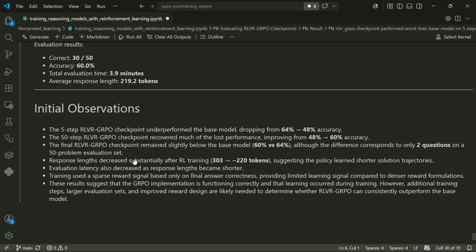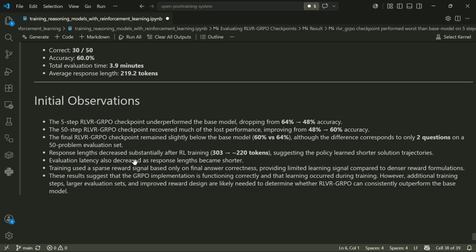Then I have written the final RLVR-GRPO point. I have to read this again because it's been so many days since I started this notebook. The final RLVR-GRPO checkpoint remained slightly below the base model, because our base model gave us 64% accuracy, and our 50-step RLVR-GRPO training run gave us 60% accuracy. So the 50-step checkpoint is still underperforming the base instruction-tuned model, and the difference comes to only 2 questions. It got 30 problems correct out of 50, whereas our base instruction-tuned model got 32 problems correct out of 50, and that's the difference of 2 questions.